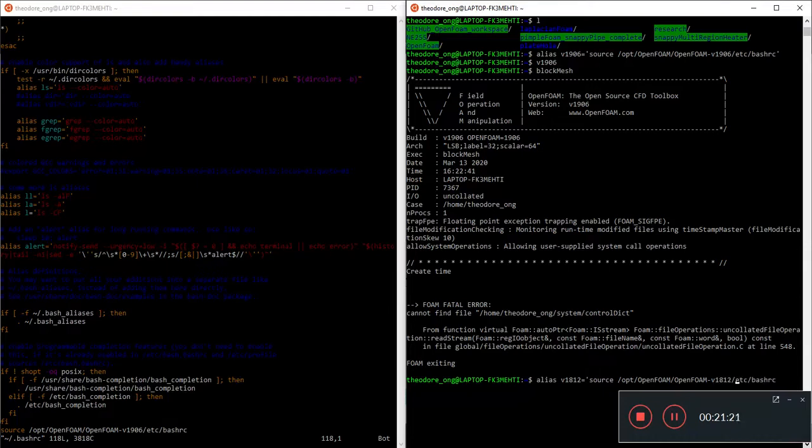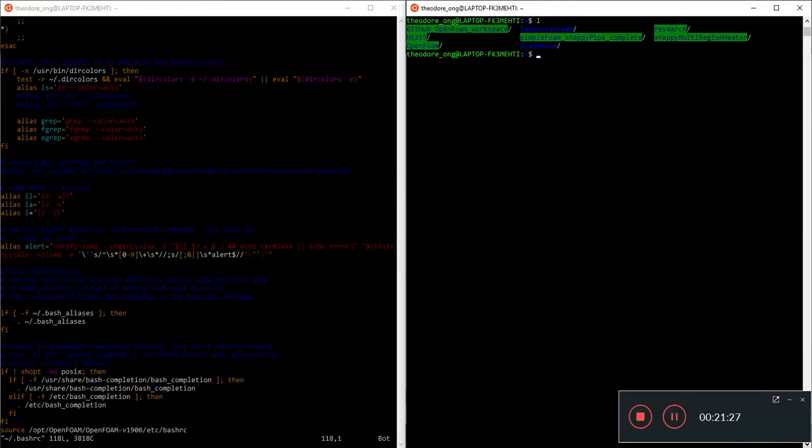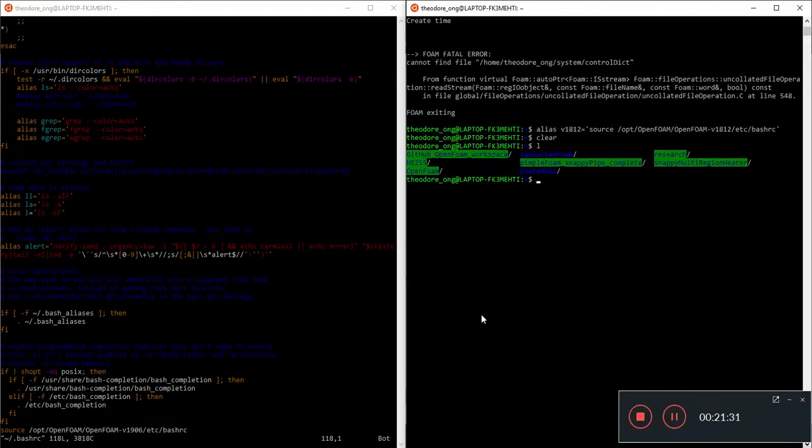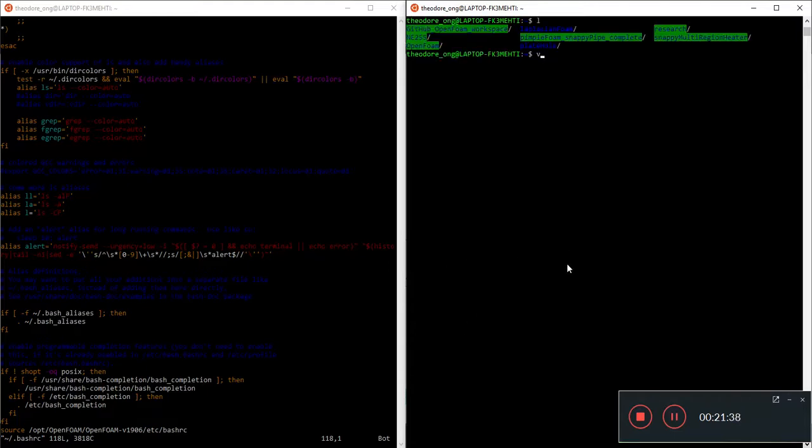1812. Okay, and that will give you the alias. And these two aliases are temporary until this thing is done. Okay, so let's try v1812. That's the alias I set, my custom alias. Okay, and let's run blockMesh.